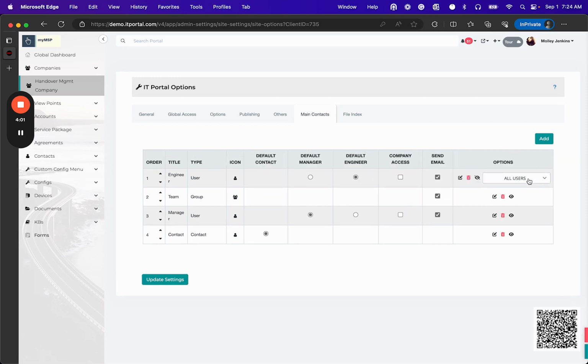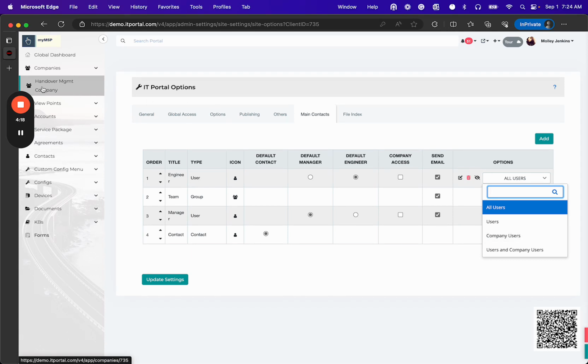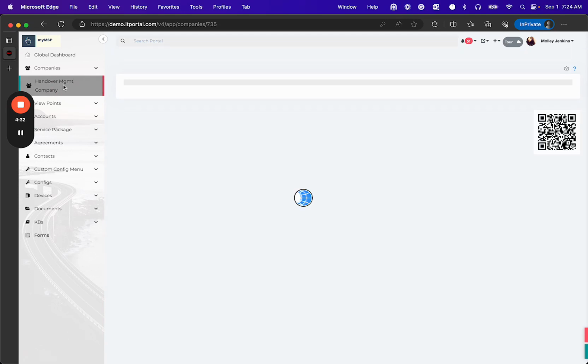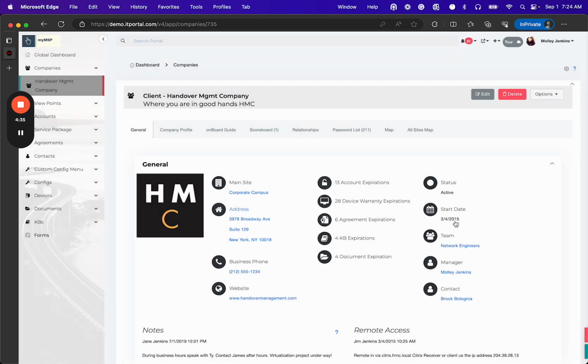We also give you the option to hide them. So for example, I can hide it for all users, company users, or users and company users. So the difference between users and all users is that all users includes admins. This is just regular users, and company users are, for example, you may have a login for a user or an employee at Handover Management Company. And just to show you that in action, if I do that, I'm hiding it now. I'm hiding engineers. If I go now here, you'll see that engineer no longer shows.